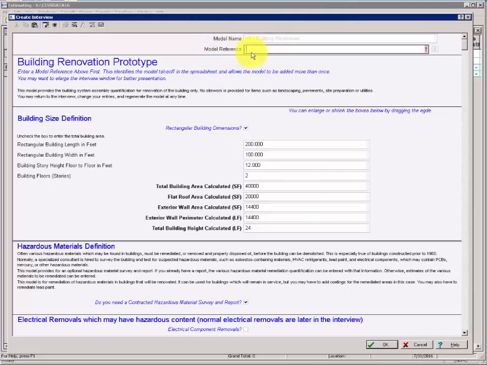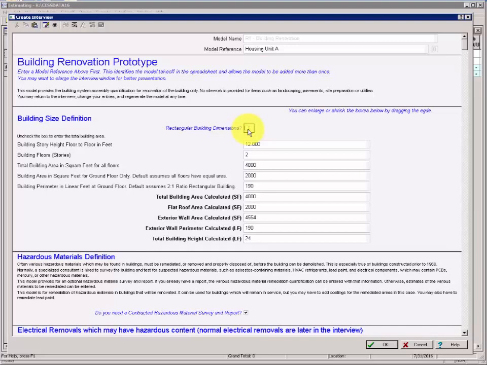In the event you run the same model more than once, this allows your individual models to be specifically identified in your spreadsheet. Our reference will be Housing Unit A. Your task then is to complete the modeled interview by entering the values specific to your project. We'll start by clearing the rectangular dimensions checkbox, and that will allow us to put in a full square footage as opposed to entering length and width of the building.